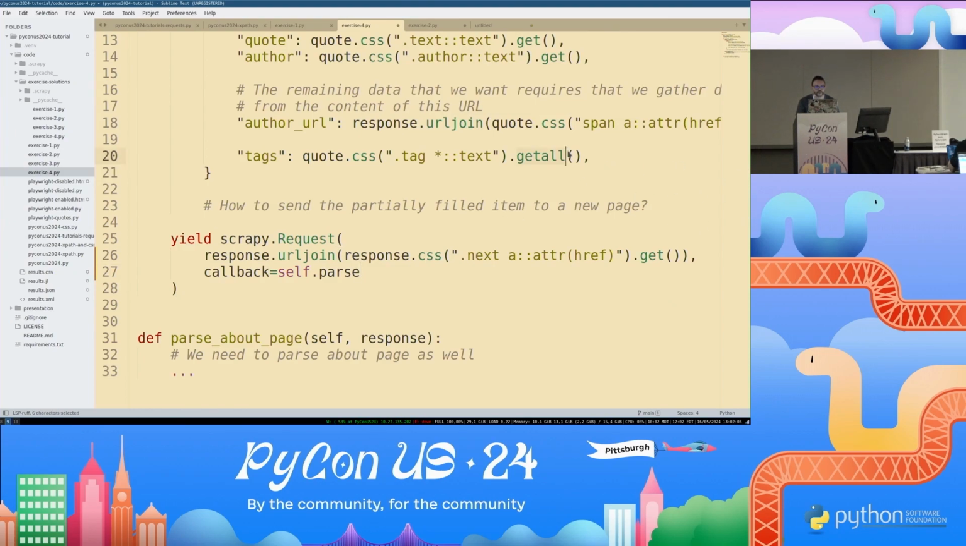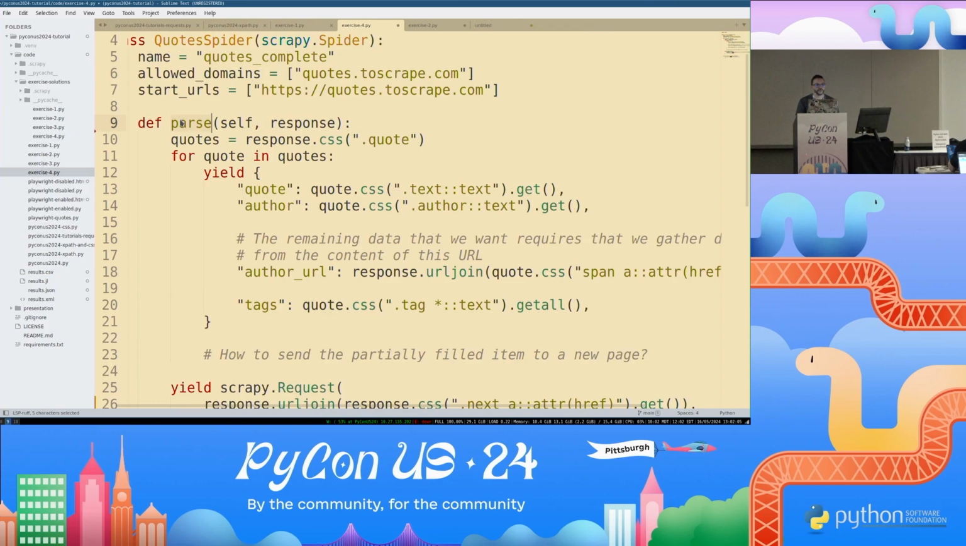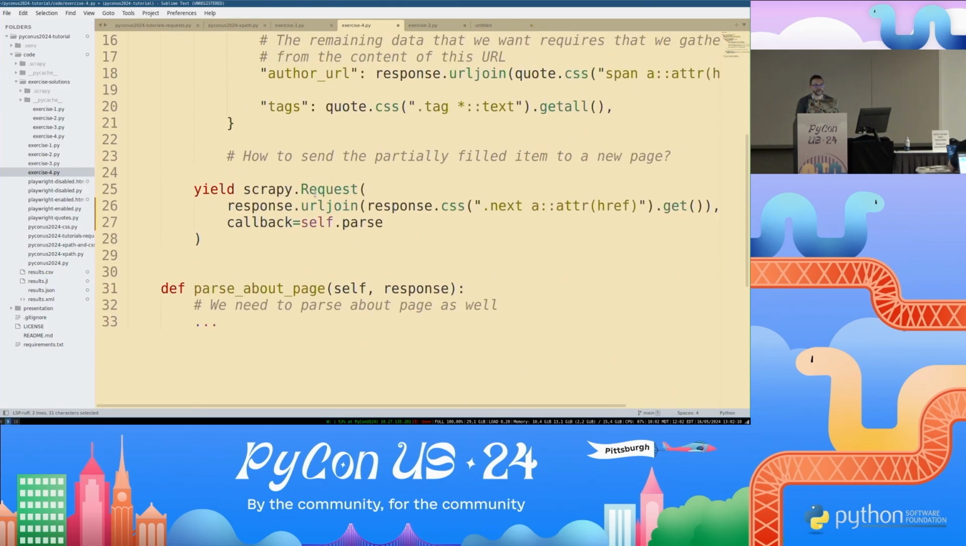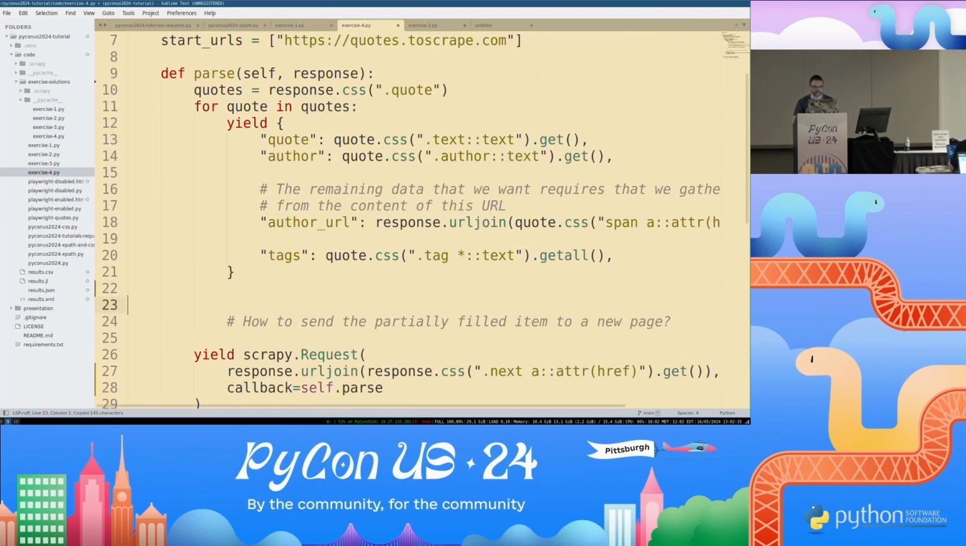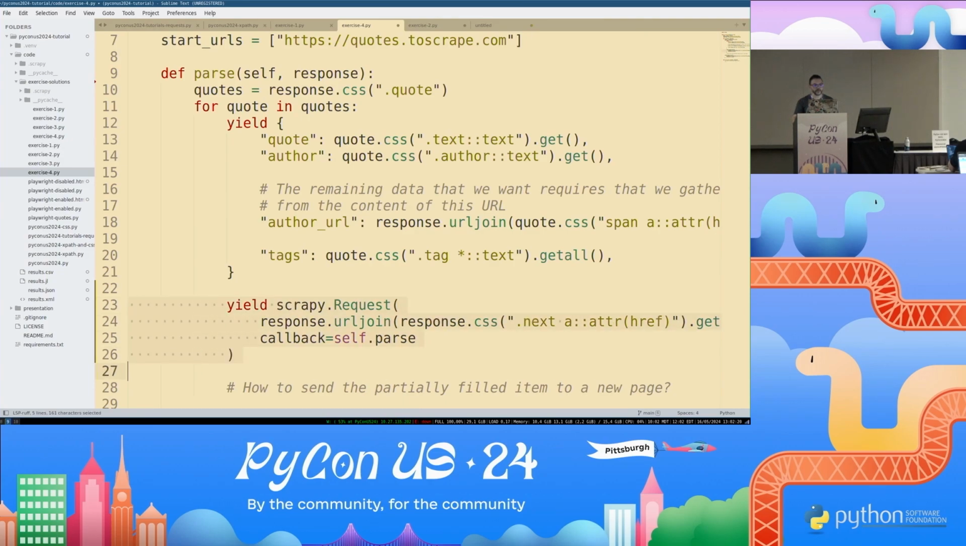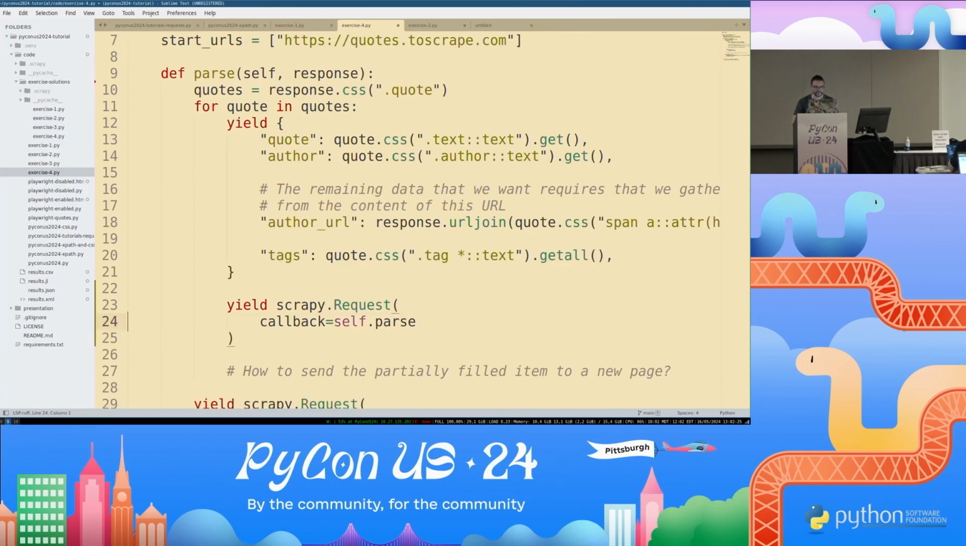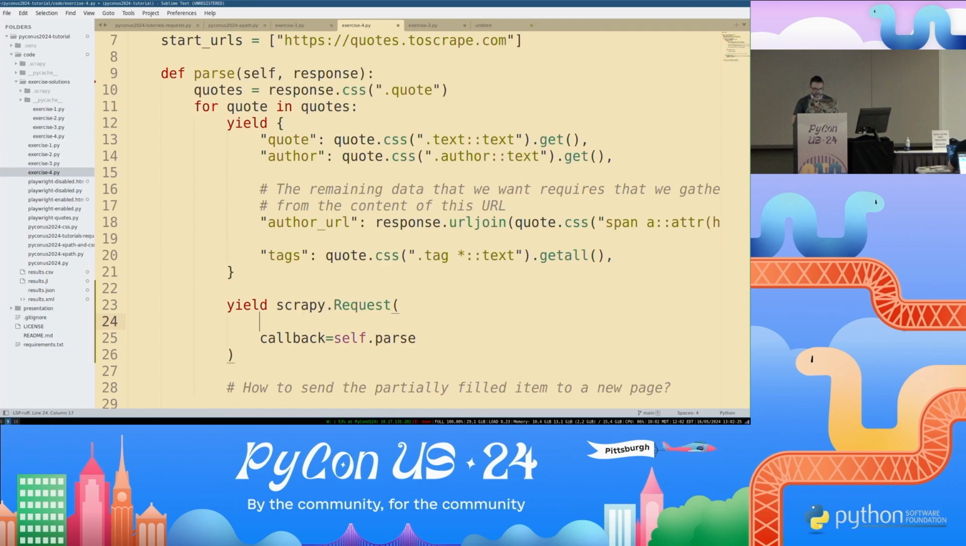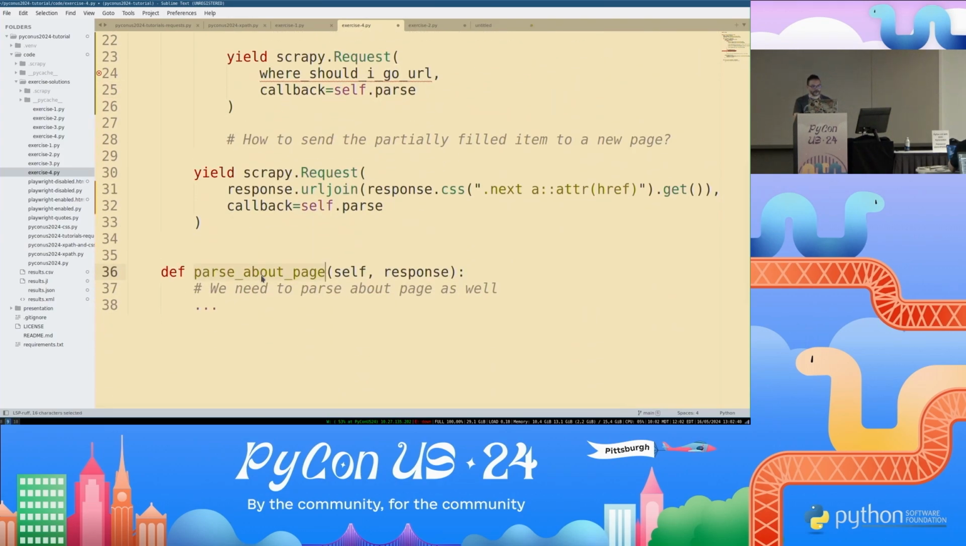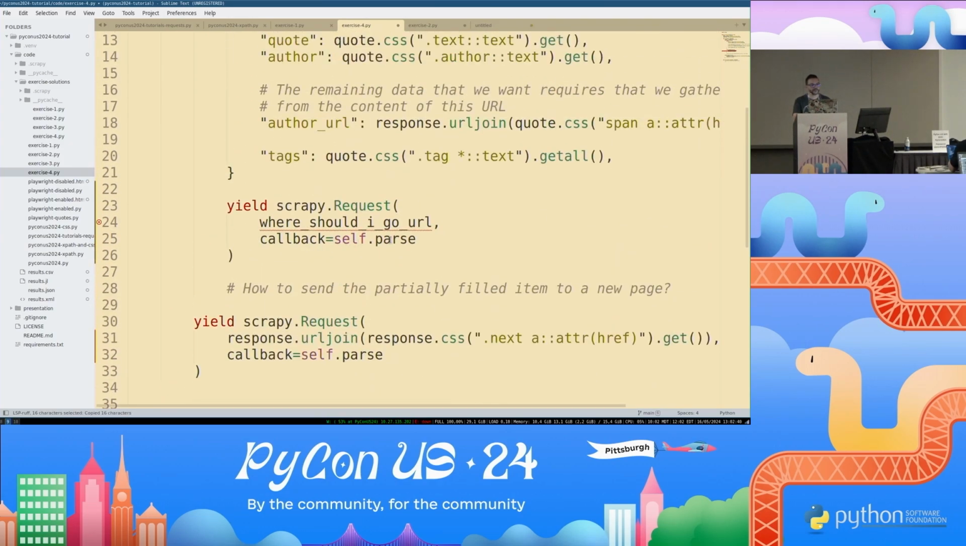That we will run here. But we could send a request for a quote like here. And I will have a URL and the callback. You can have another parse method like this one, parse_about_page. So we can pass that way.